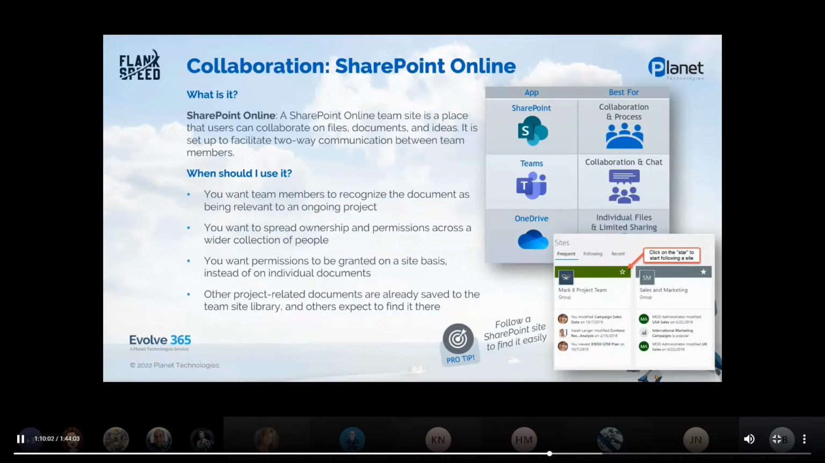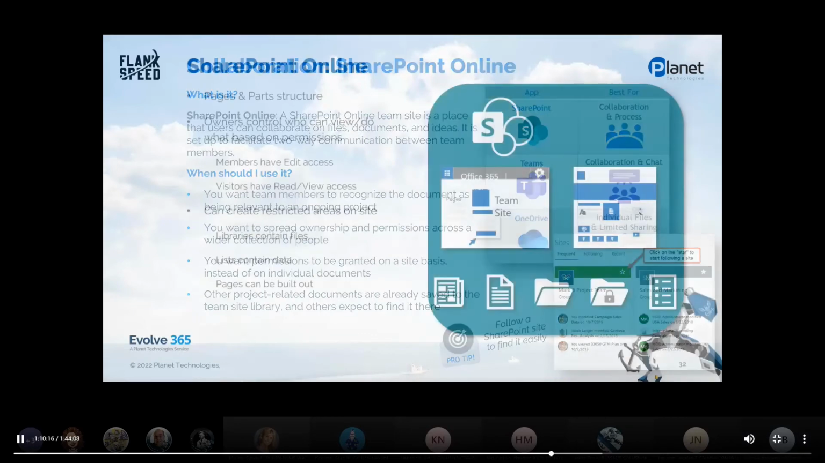Also, once you get to the site, go ahead and click the star in the upper right-hand corner. That's going to allow you to follow the site, and it'll appear on your SharePoint landing page and make it much easier to get to.